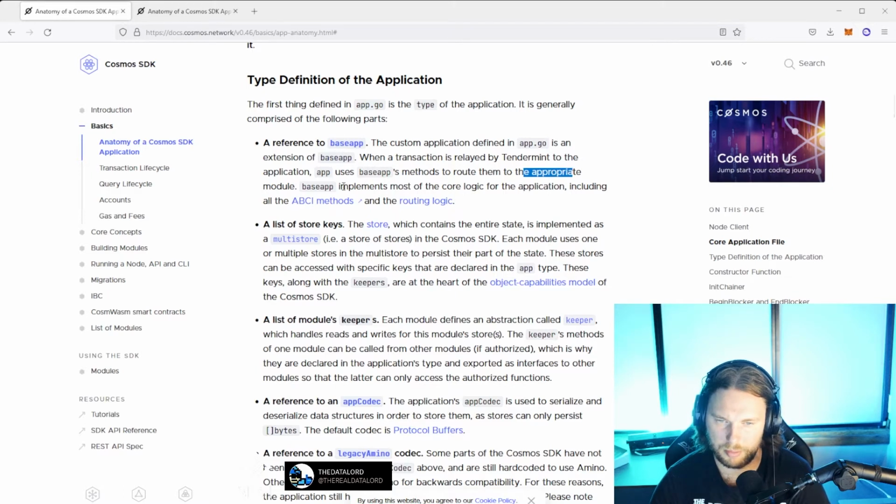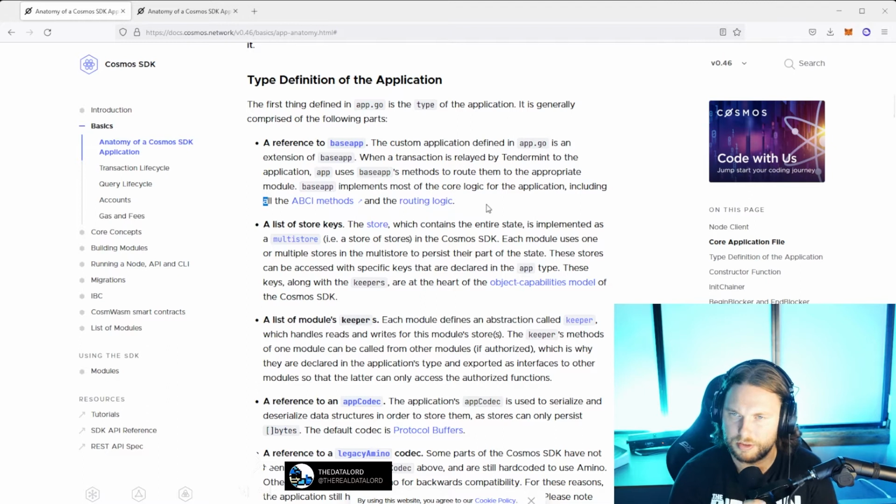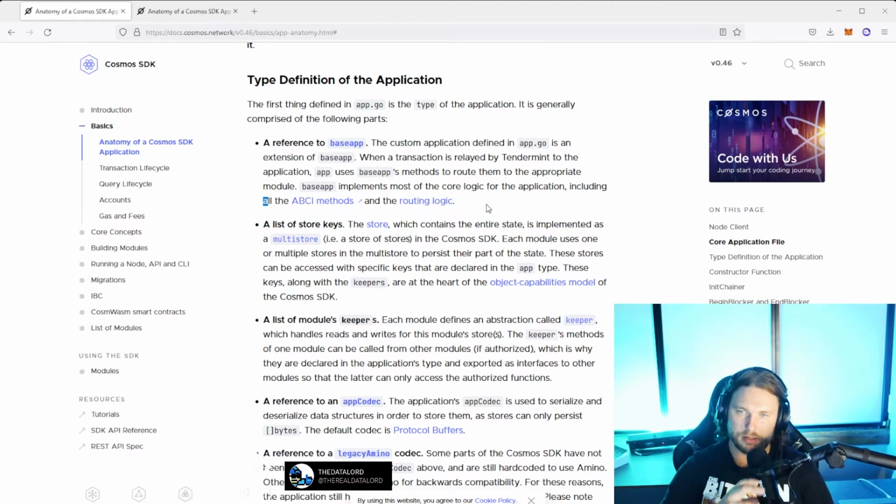Routes them to the appropriate module. Base app implements most of the core logic for the application. So almost everything is in base app, it looks like, including all the application blockchain methods and routing logic. Okay. So basically most of the things that we need are always going to be in base app. They've set it up to be pretty full featured, and all we're doing for our custom apps is just adding one-off pieces to that picture.